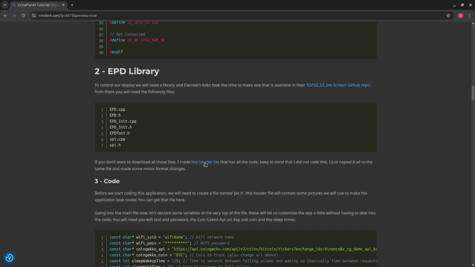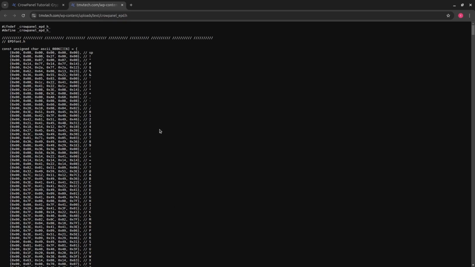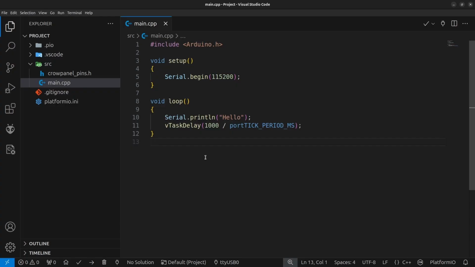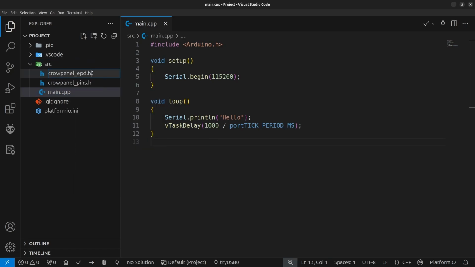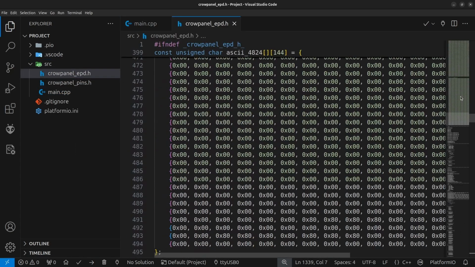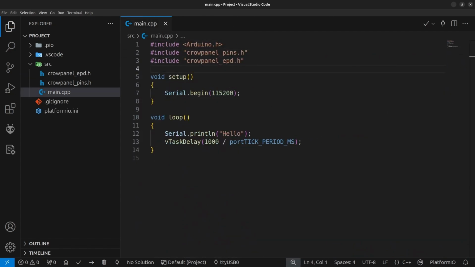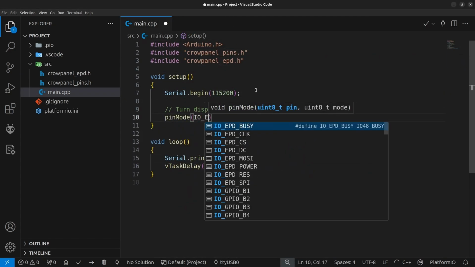If you prefer single-file solutions, I also made this header file that contains everything you need for the display. After copying it, paste it in a file named CrowPanel ESP32 and in the main file import it along with the pins. The next step is to set up the display.